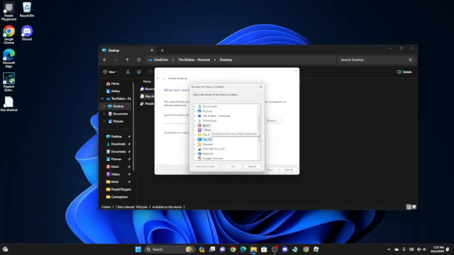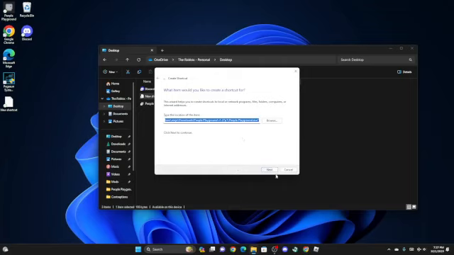So I'm just gonna go to Downloads, open Downloads. I found the cracked version. Open the cracked version and find the application. Click the application, click OK. Then next. Then all you want to do is just name the shortcut.